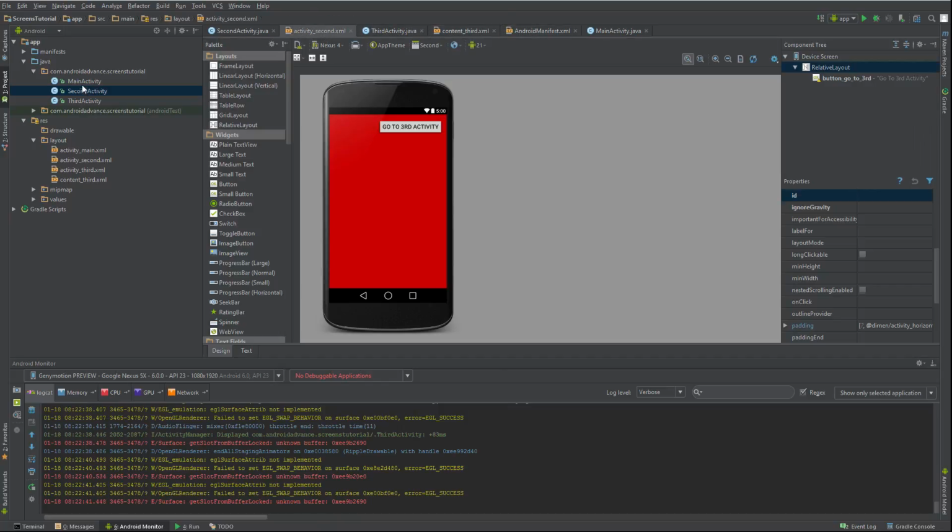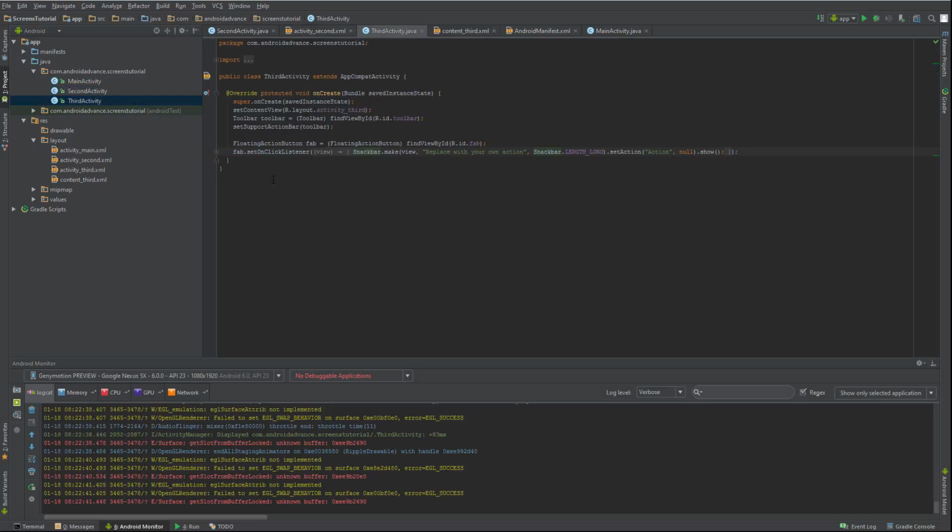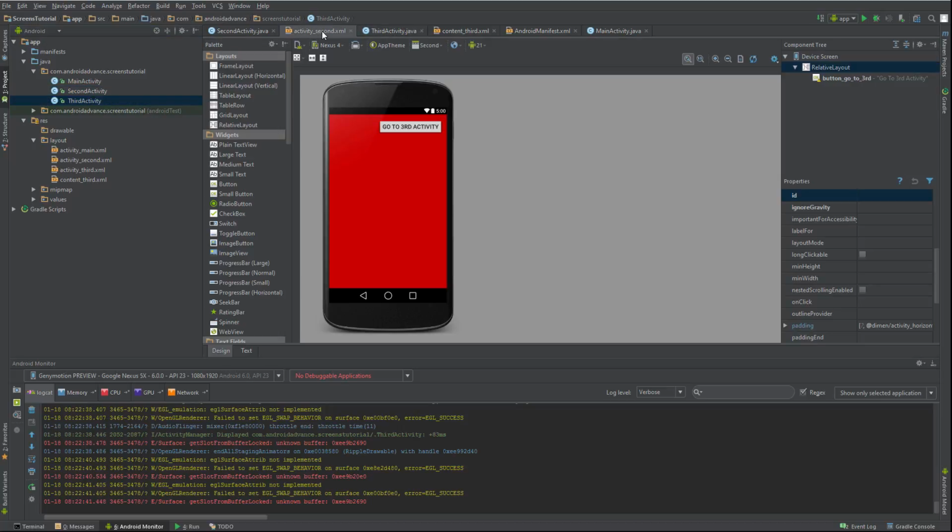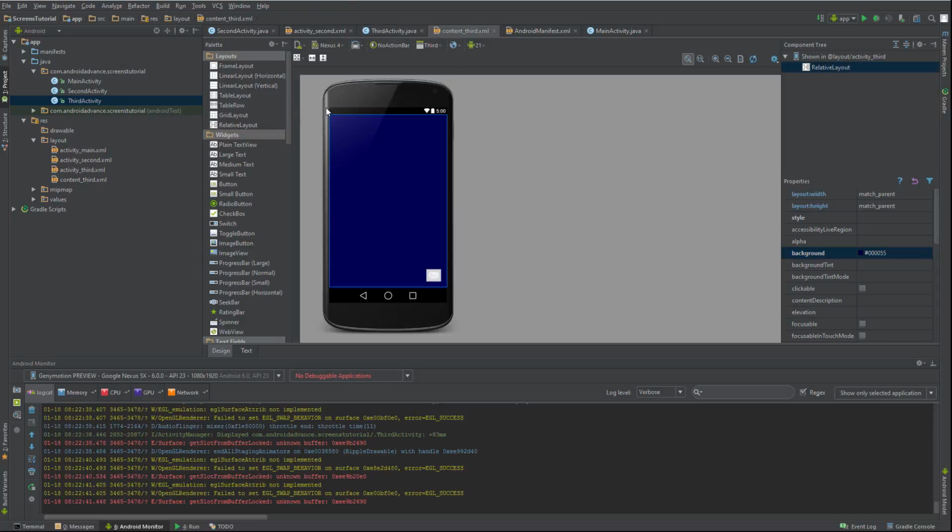Now as a homework. The homework is very simple. Create a fourth activity, add a button in the third activity. Don't mind this code here, just drag and drop a button, and when you reach the third activity you click on another button. It should open another screen with a green background, let's say, or whatever color you decide to do.